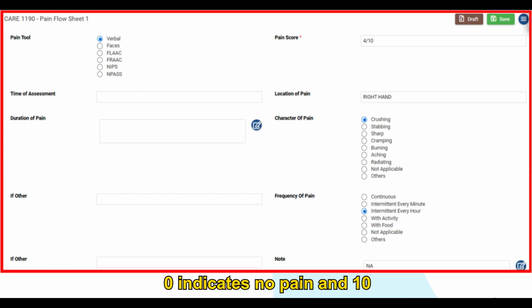0 indicates no pain and 10 indicates worst pain. 0 is no pain. 1 to 2 is very mild pain. 3 to 4 is mild pain. 5 to 6 is moderate pain. 7 to 8 is severe pain. 9 to 10 is very severe pain.